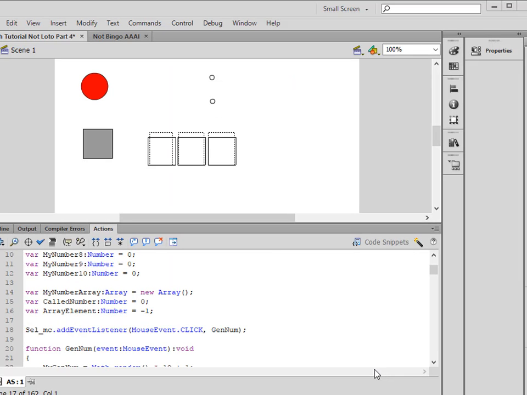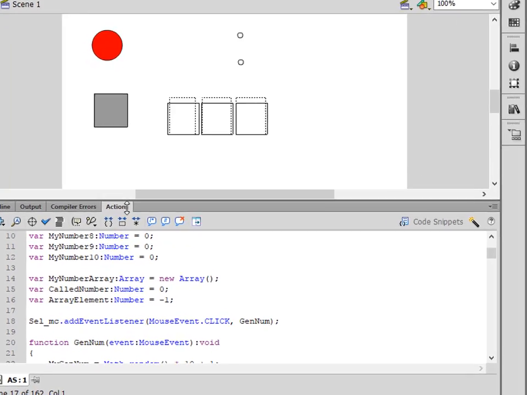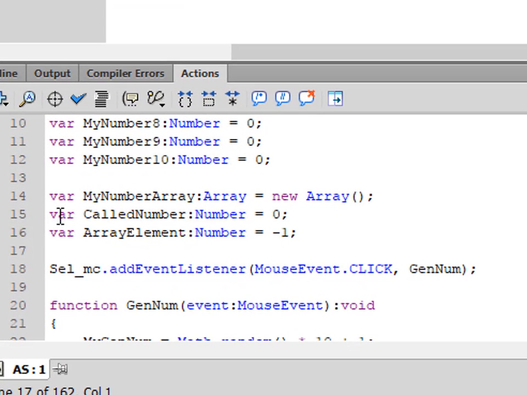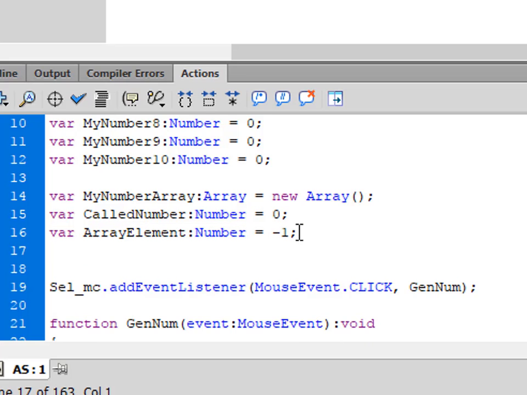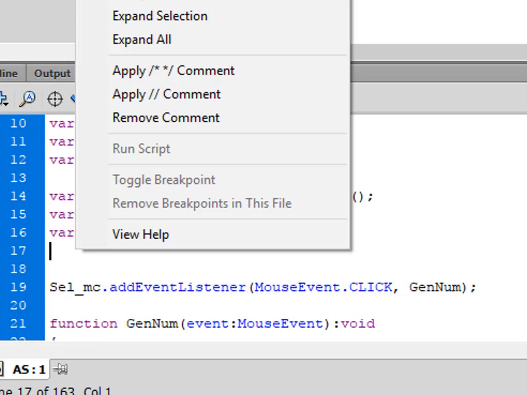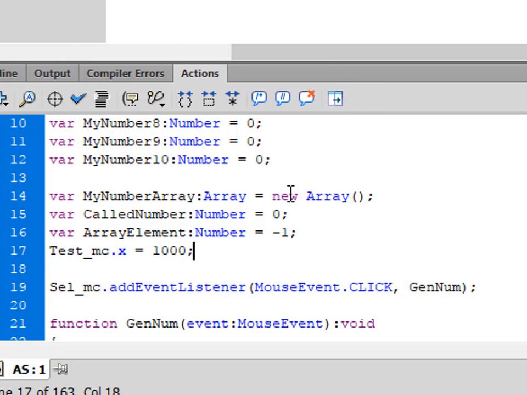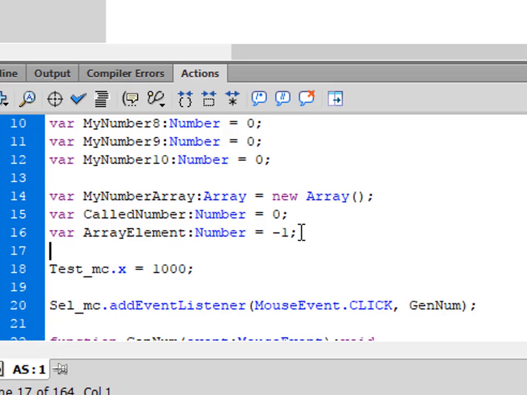Now, when we start this game and run it, we don't want to see the test button, the one that shows our numbers. So up here at the top, under this variable where I have the array element, I'm going to put an enter and type this code.